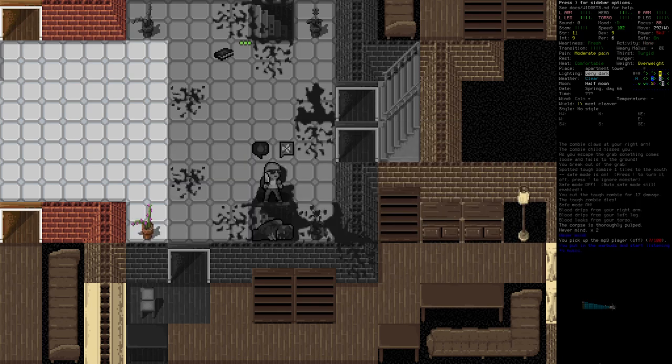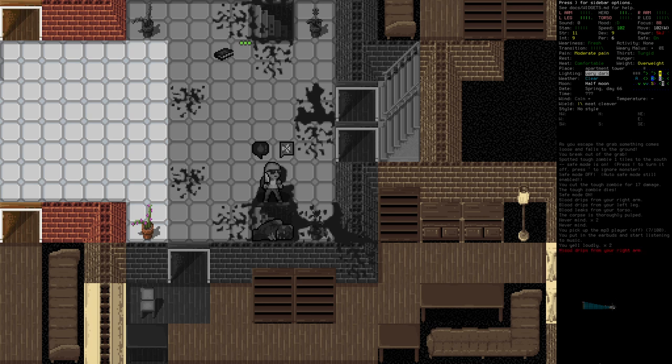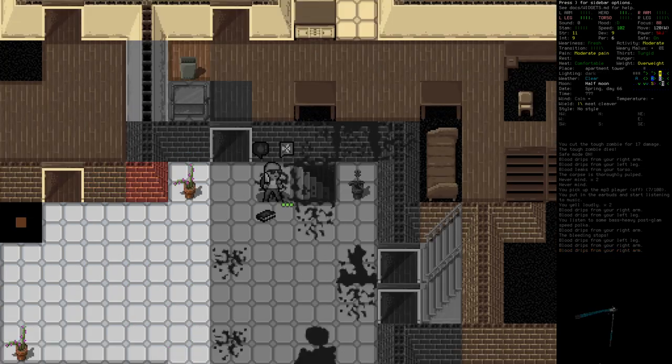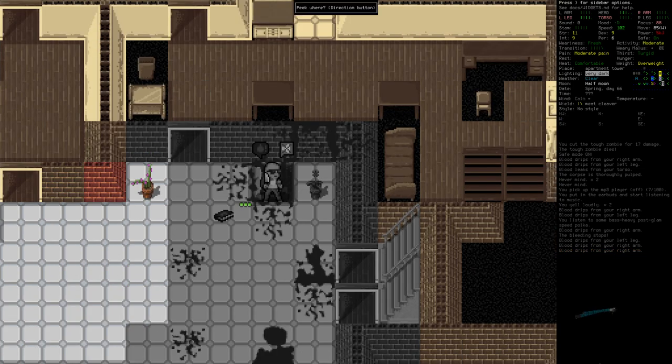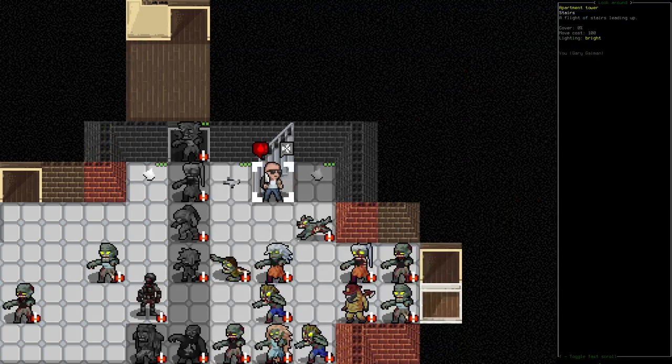I'm gonna turn this MP3 player on to listen to some music. If I yell, will they come up? No. Fuck, I don't know what to do. I don't know if I want to go back down there. Let's try the other staircase. Can I peek? Oh, you can peek down the staircase. Okay, I'm gonna go down.